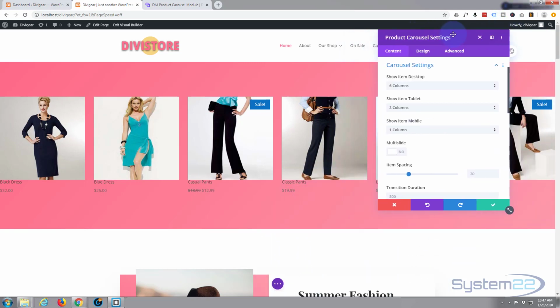Our little sale badge is the wrong color. We'll fix that in a minute. And you've got 6 on a desktop display like this, 3 on a tablet, and 1 on a phone. That's absolutely fine for me. Multi-slide. If you check that, it means when it slides, it'll slide the whole group right here. All of them will slide and a different group will appear. I want it just to do single slide, so it just increments 1 slide at a time. So I'm going to leave that just as it is.